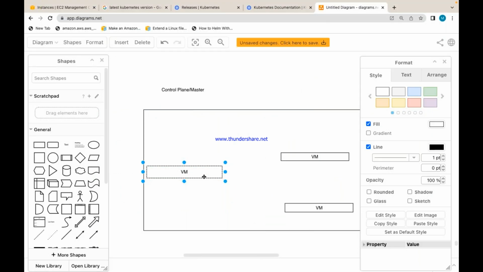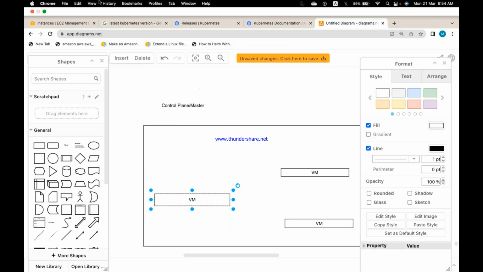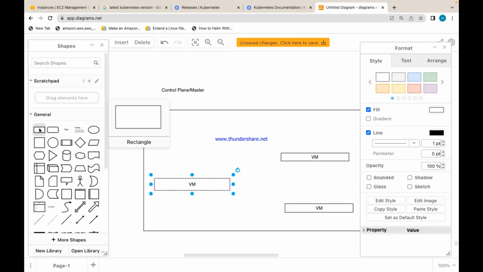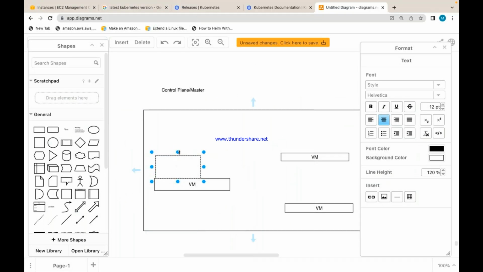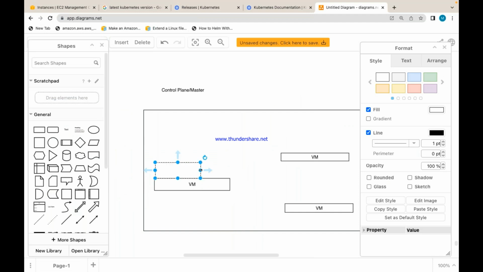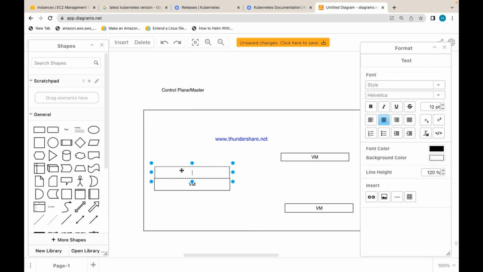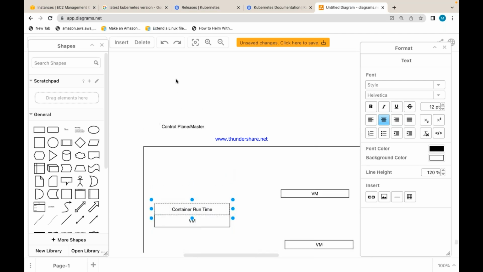Now, in the control plane, what are the components we will have? First of all, in this diagram it is not shown: do I need to have a container runtime in each and every server, whether it's a master or worker? What is the meaning of container runtime?